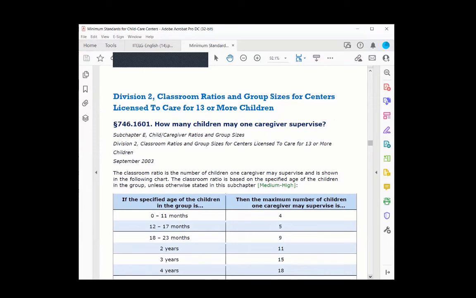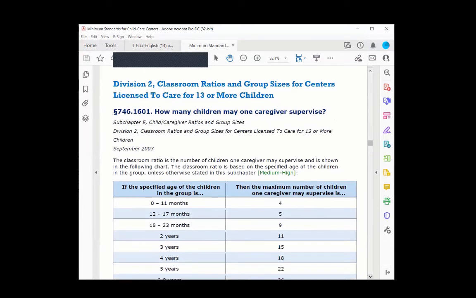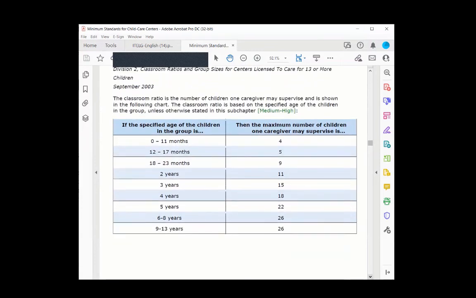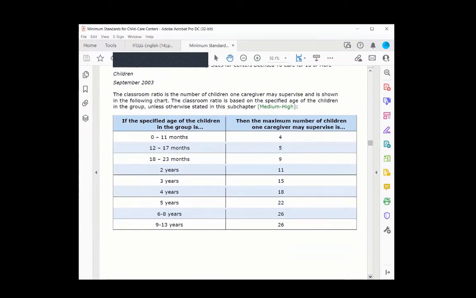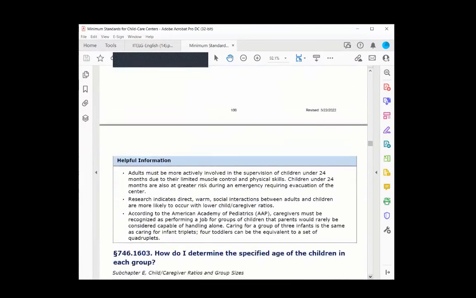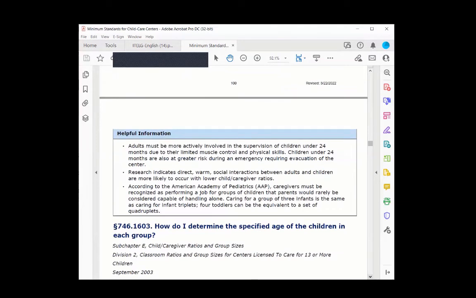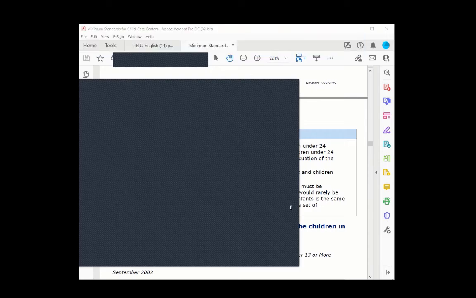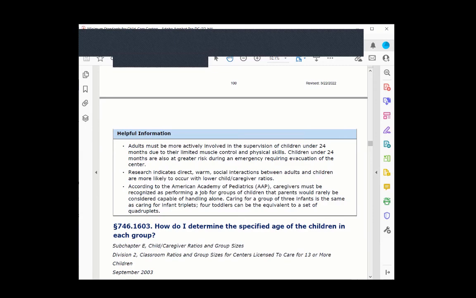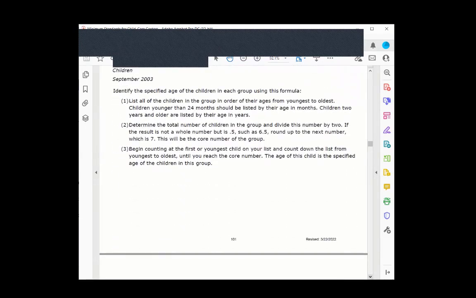Thank you. All right, so this is our ratio and group size. So let's see, this is the ratio. Okay, so let me write that down here for you. Ratio is page 100. All right, now let's find the group chart. That's page 103. Okay, thank you.